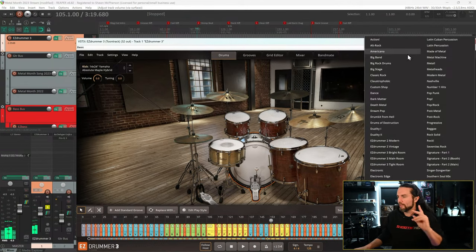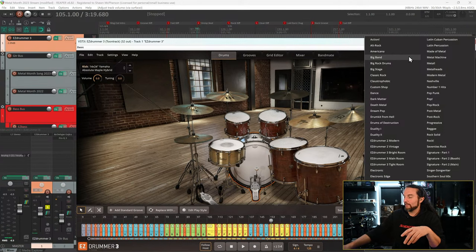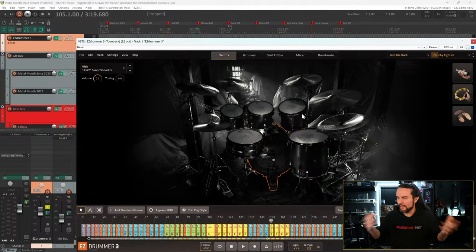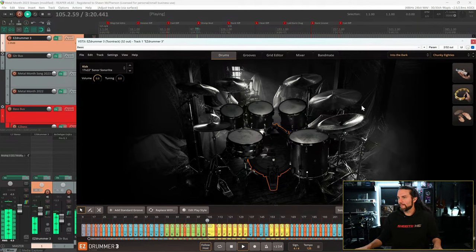So that's hard rock. We already saw that, it opened up with original mix presets. Into the Dark. Is this a metal preset? I feel like it's more just a universal preset, though you could play some metal with it. Chunky 80s. Let's hear what the default preset is. It's really just, that is a ringing from hell ride.